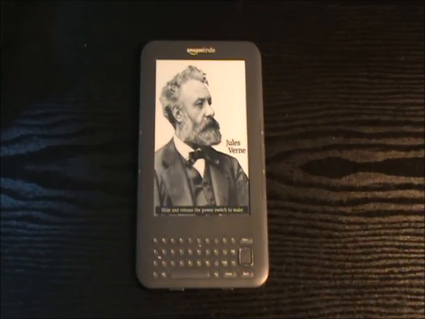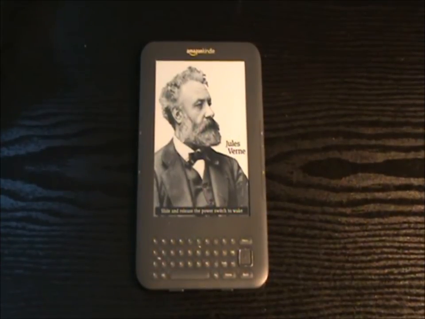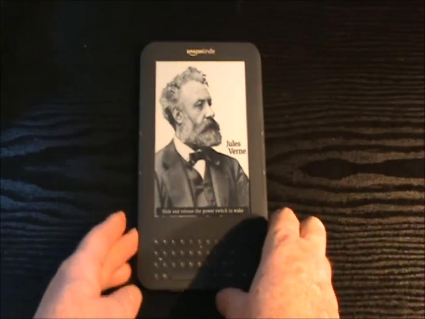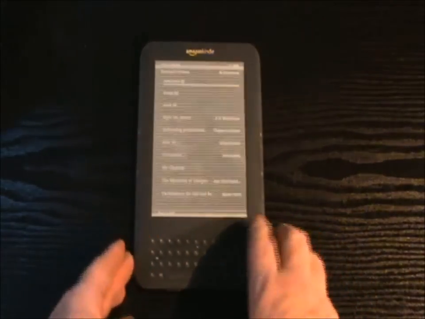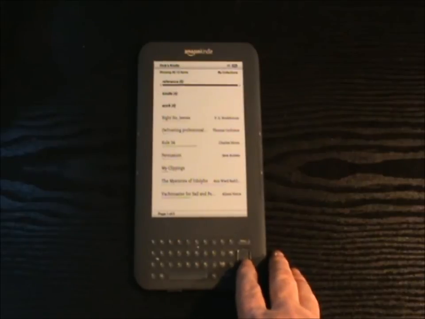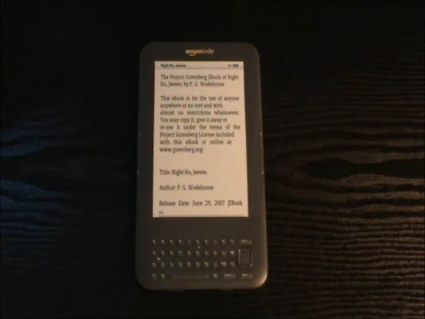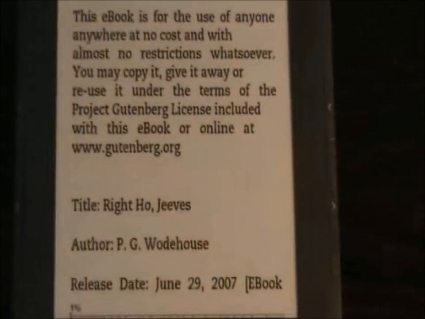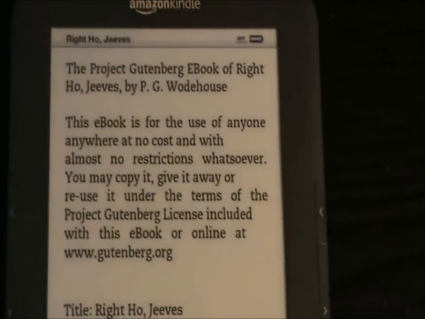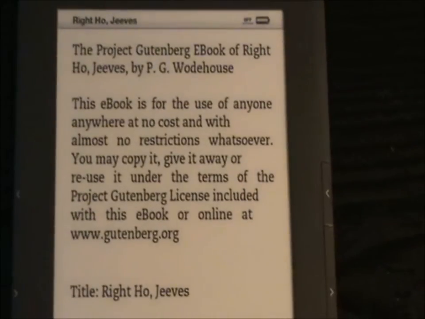Finally, we've disconnected our Kindle from the computer and we've uploaded our Project Gutenberg book. Switch it on, and there it is, fourth one down. Okay, 33,000 books to choose from. Enjoy.